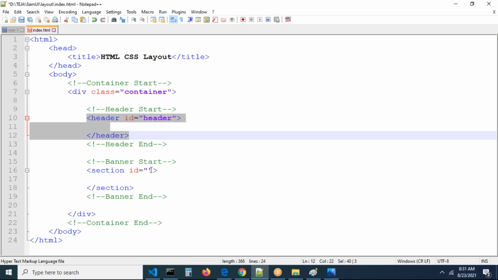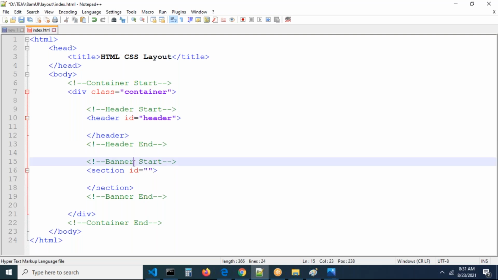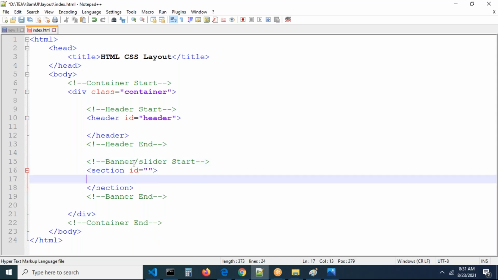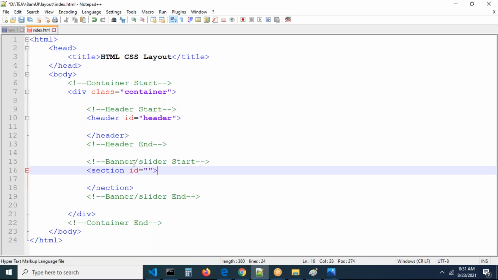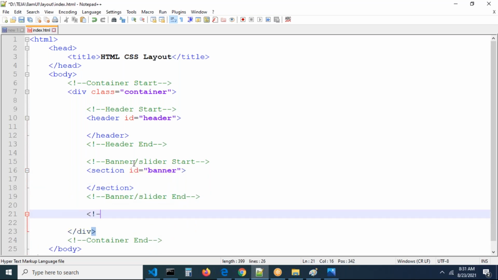In the same manner, for banner section on a website, how many banner sections are there? Only one banner section, right? So we can take the name like this, banner or slider section. But right now we don't have any slider or banner. I'm taking this as banner. This is completed. Now the next one is going to be one more comment I'm writing.